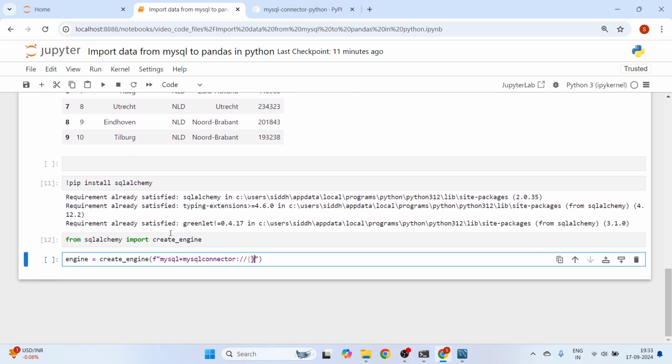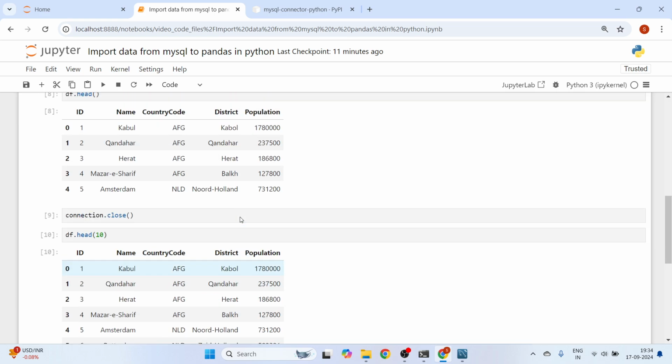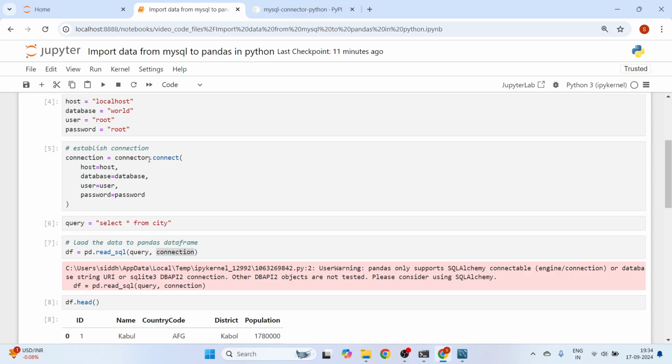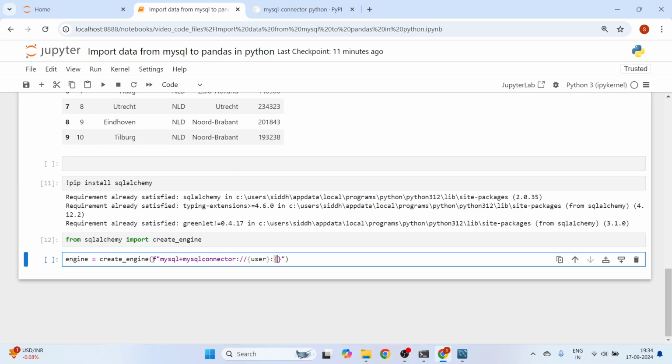So I'll say user, colon, again curly braces. Whatever you put within these curly braces will be replaced with the variable value of host, database and so on, as we are using this f before the string. The next thing is password, at host. Again, this also comes within curly braces, colon, curly braces, port.